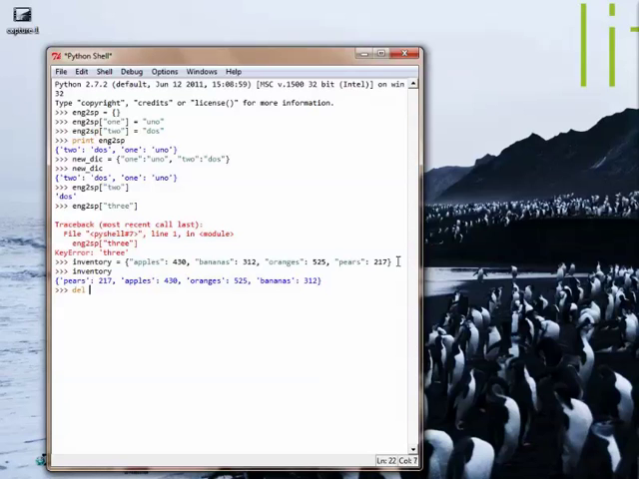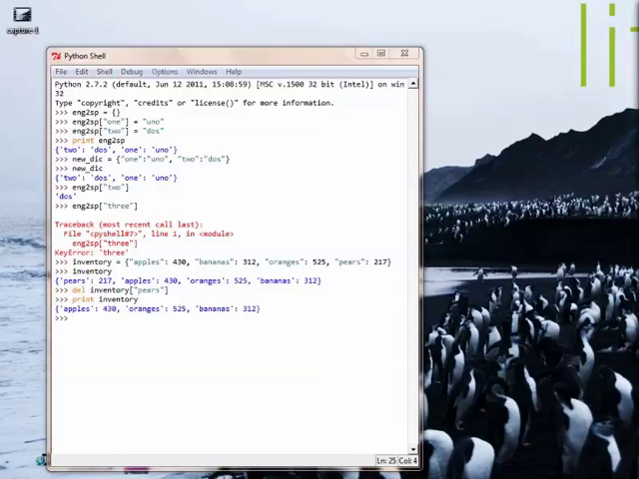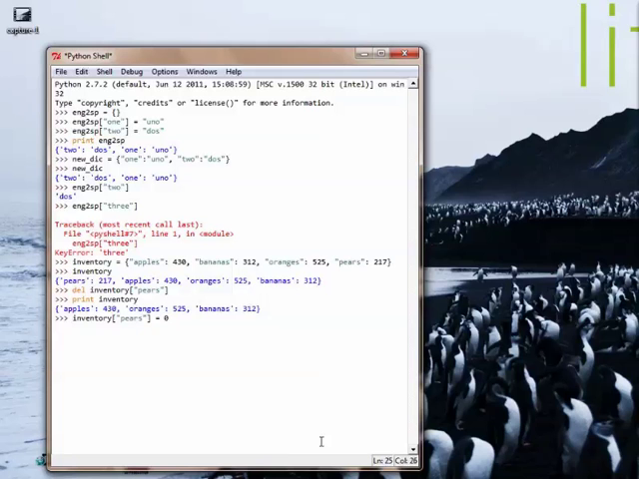Now if somebody buys all of the pears, we can remove the entry from the dictionary. For this, we say delete inventory pears, delete all the pears, and print inventory. There are no pears now. Or if you are expecting more pears soon, we might just change the value associated with pears. For example, we can say that inventory pears is equal to 0. Now you print inventory and it has 0 pears.